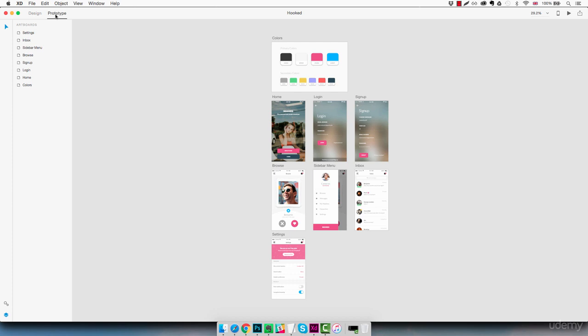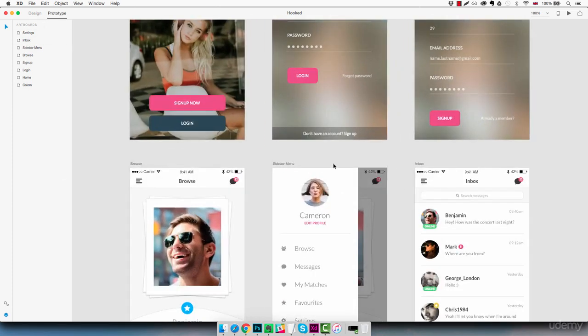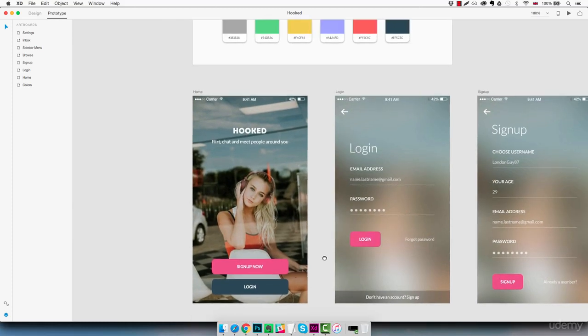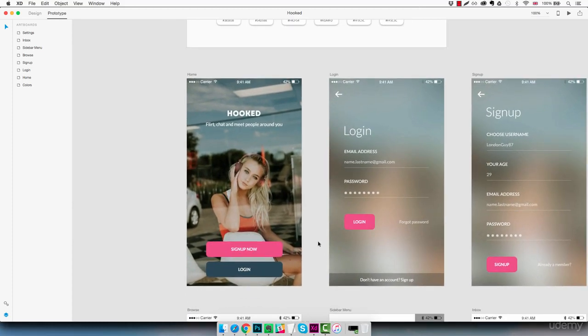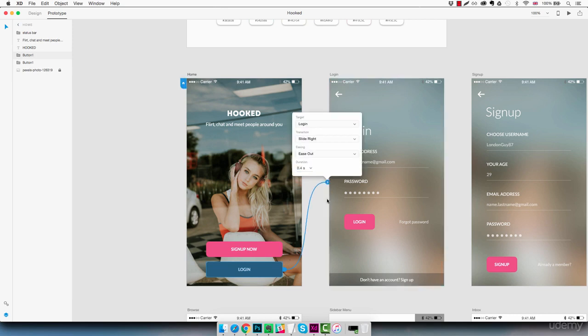So let's get started, and we're gonna move to the prototype section of Adobe XD by clicking on this link on top here. So now we are in prototype mode and we can make changes that are going to affect the way screens are linked together. So we can start by simply connecting these two screens first. So we have a login button here. We're going to select it, and by using this little handle with an arrow on top, we're just going to click on it and drag all the way to the screen next to it, which is our login screen.